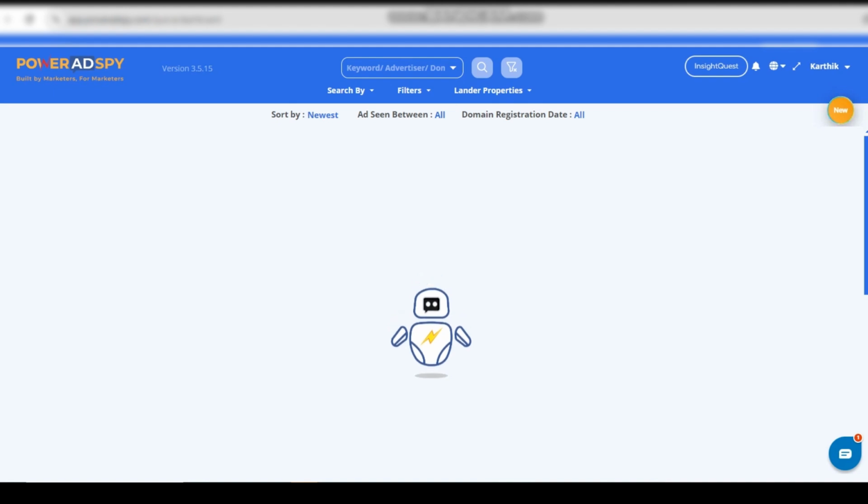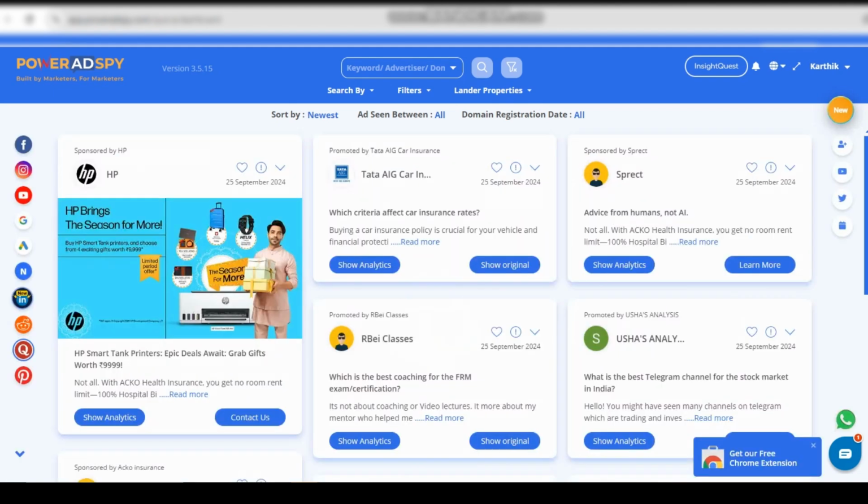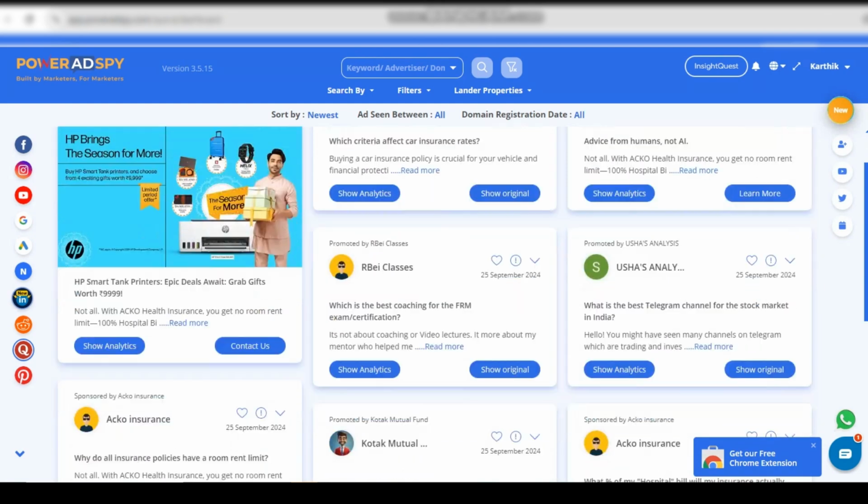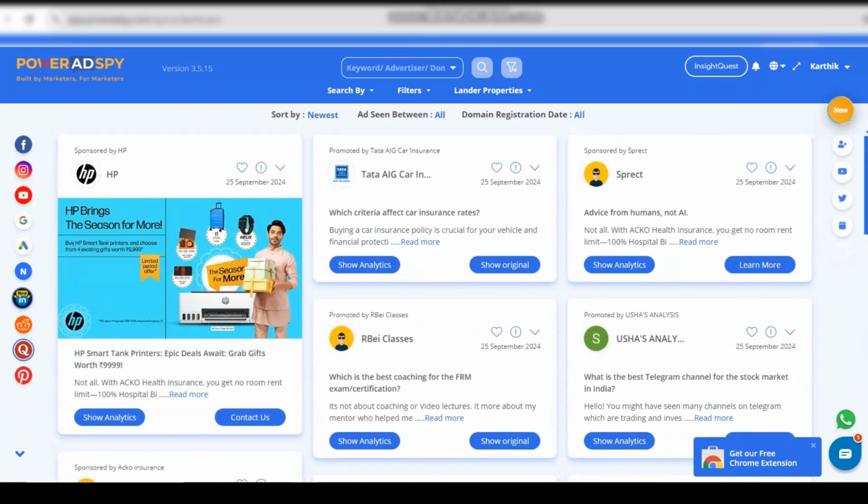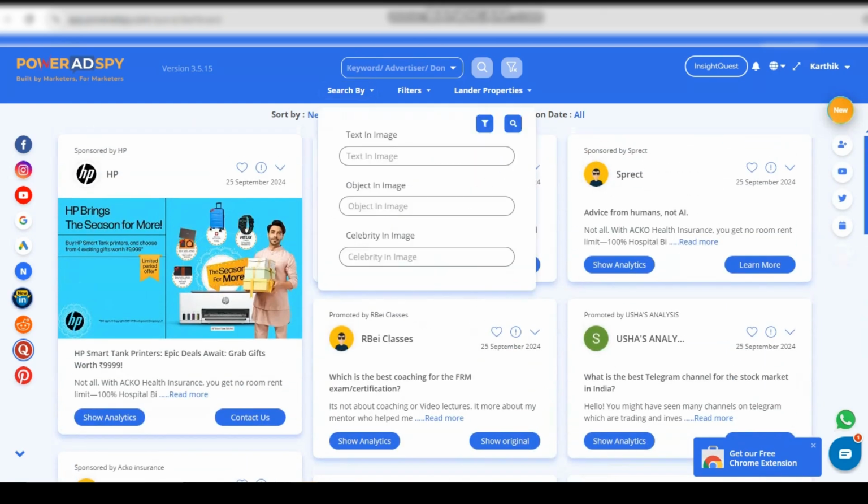After logging into the PowerAdSpy dashboard, click on the Quora icon on the left to explore the latest Quora ads. Right at the top of your screen, you'll see the Search By options. Here, you can filter ads by specific criteria like text and image, object and image, or even celebrity and image.